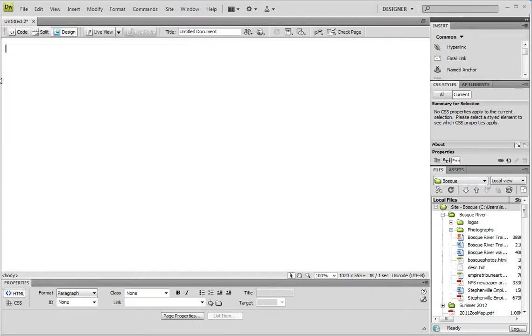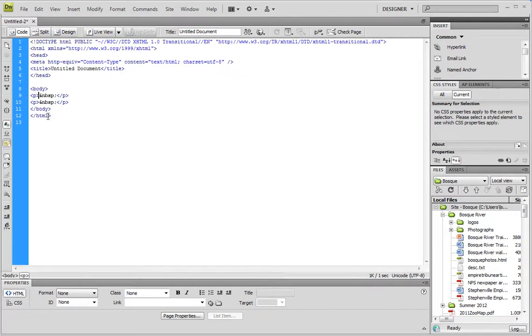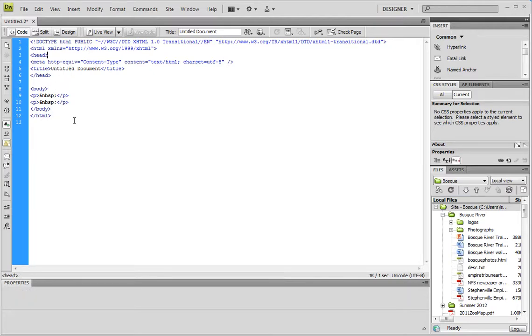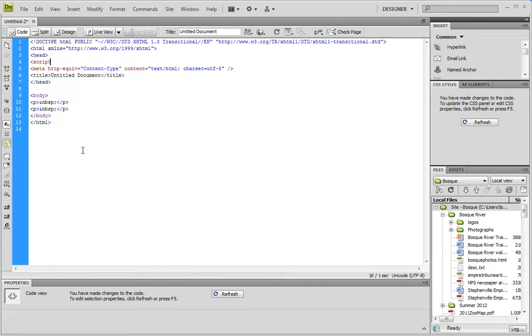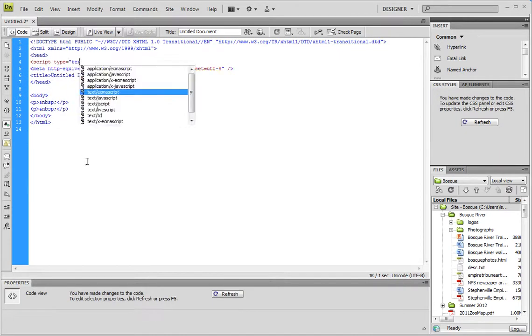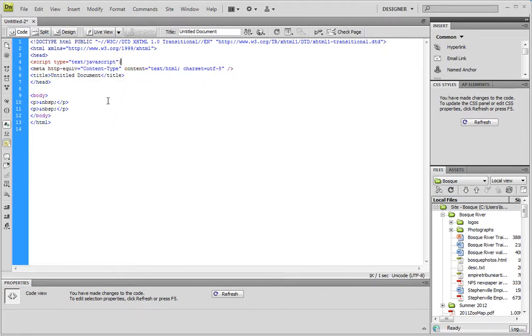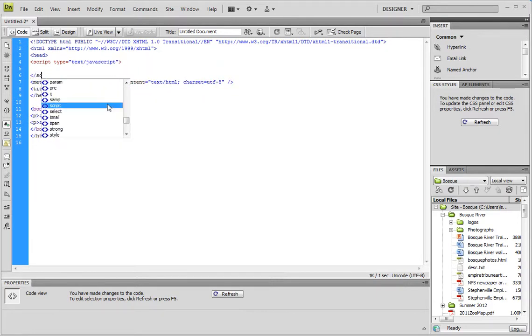So let me go ahead and get rid of this stuff. Let me go back to the code view. And it doesn't matter where we put this. We can put it in the head section, or we can put it at the beginning of the body section. I'm just going to go ahead and put it in the head section. Open up my script tag, and go ahead and close that script tag.